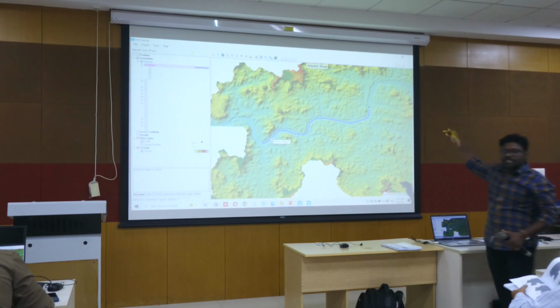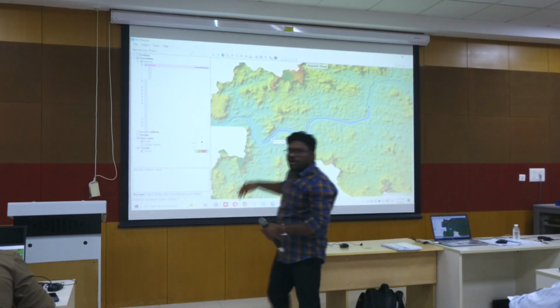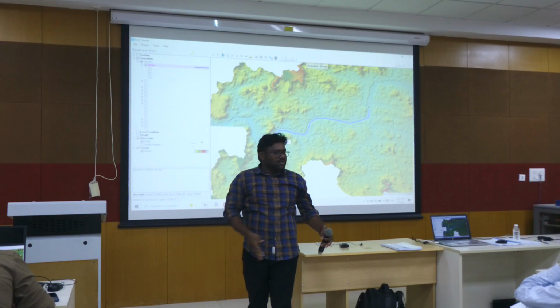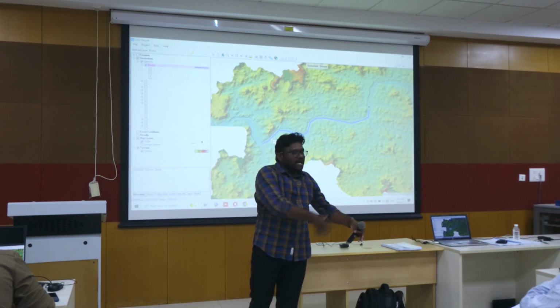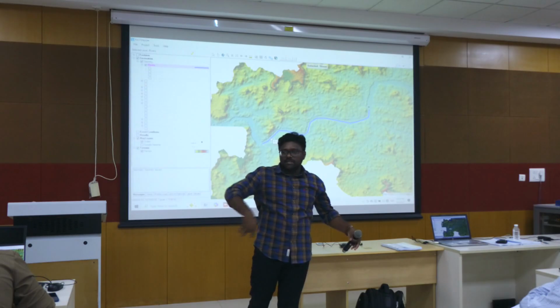So now we have drawn the center line, right? Next step is to draw the bank lines, so that the model will understand what the left bank width and right bank width are. Okay?